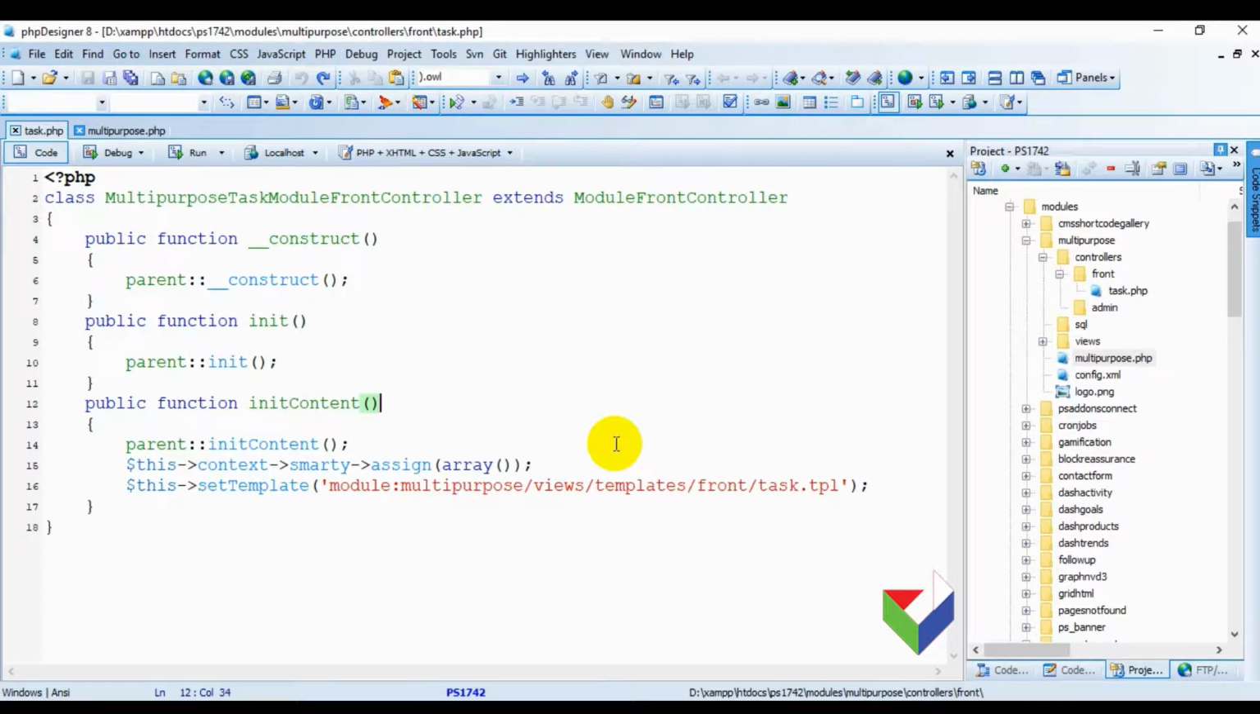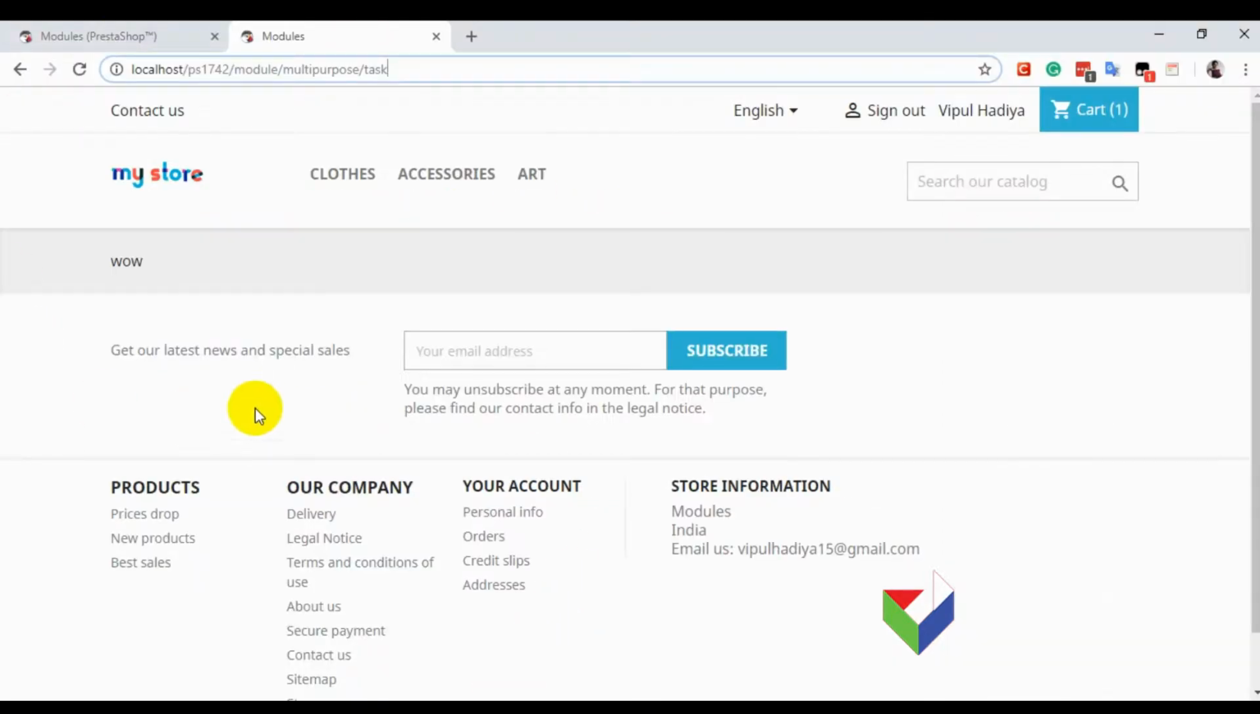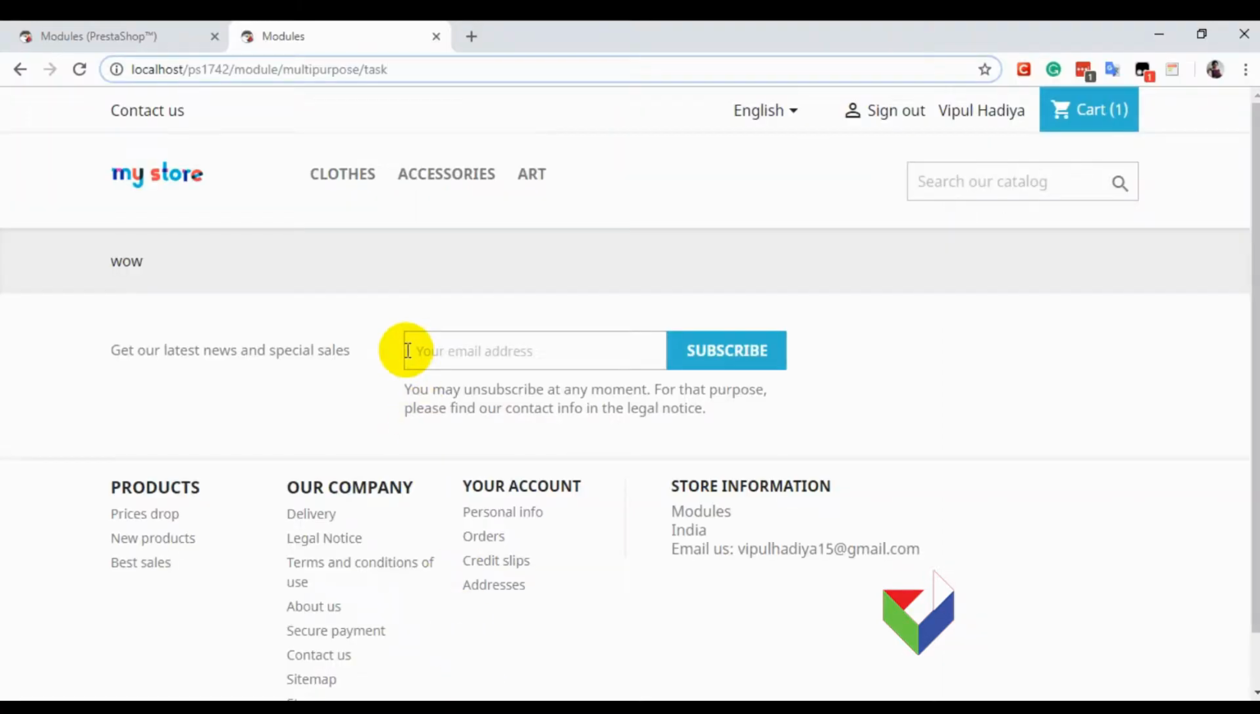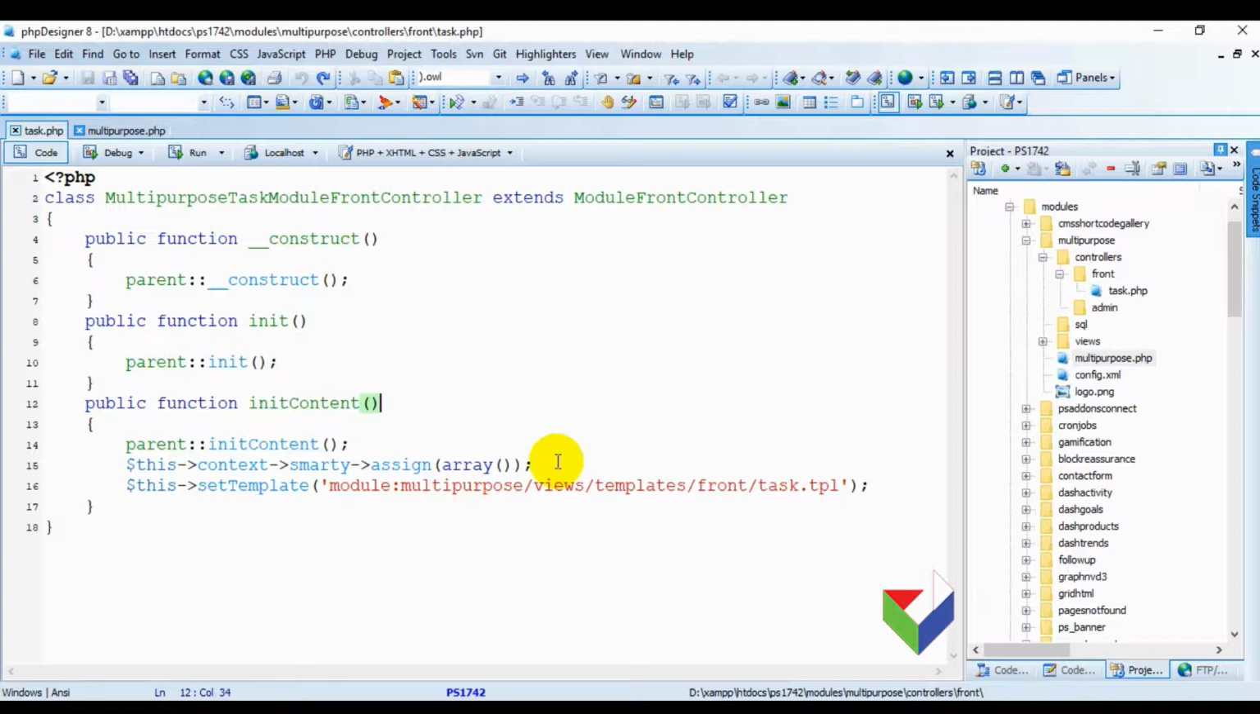In this tutorial, we will go further. Today, we will discuss the database and how we can work with the database in PrestaShop. In the previous tutorial, we did not pass any variable to the template and did not display any data to the front. Today we are going to do the same. We will fetch some records from the database and display them in the front.